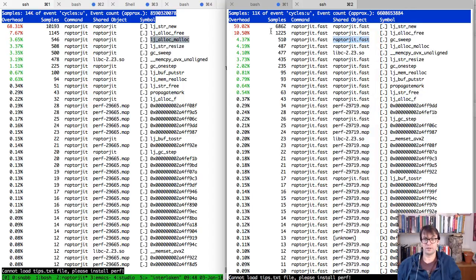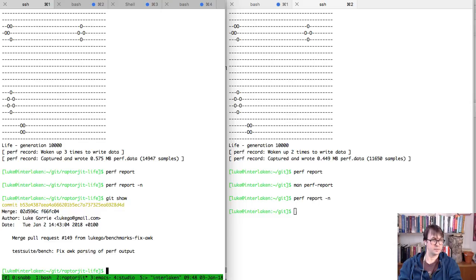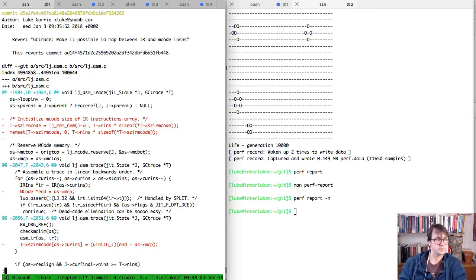It really looks that way. So LJ stir new is the function that is spending more time after we introduce that change. And if we just have a look at the change again, just for the sake of clarity, all it's really doing is, it doesn't deal with strings at all. It's when the JIT generates new machine code, a new trace of machine code.